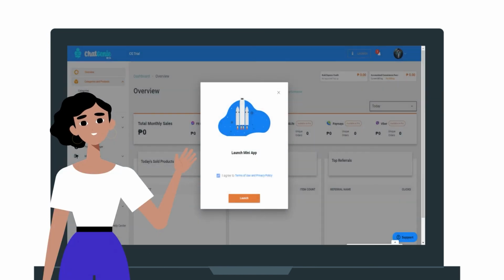After you've set all your mini app configurations, finally click Launch Your Mini App. And there you have it, your ChatGenie online store is ready.